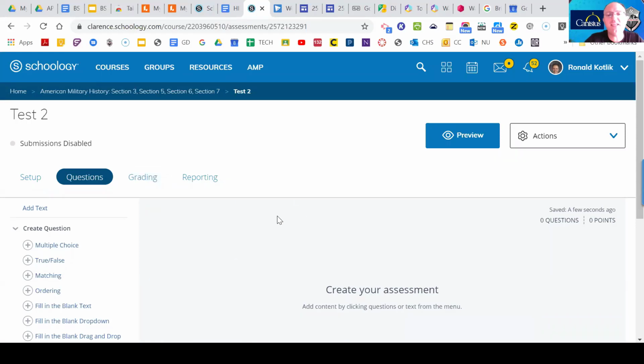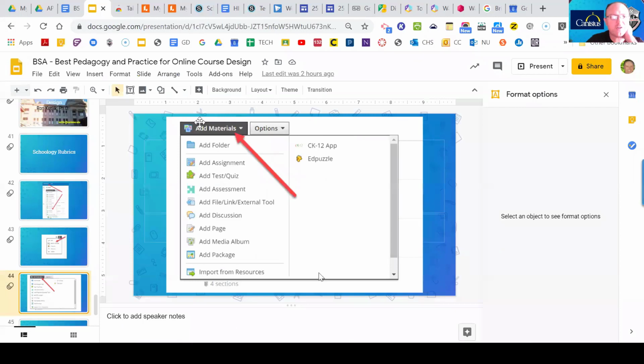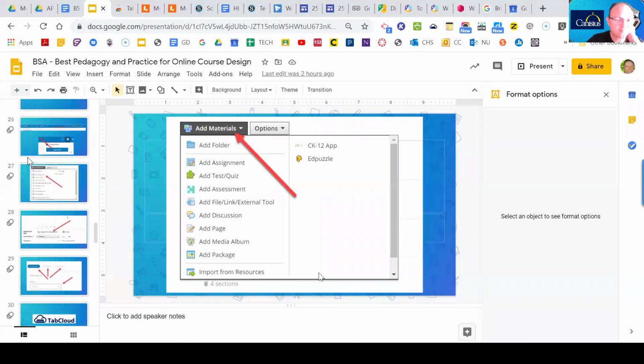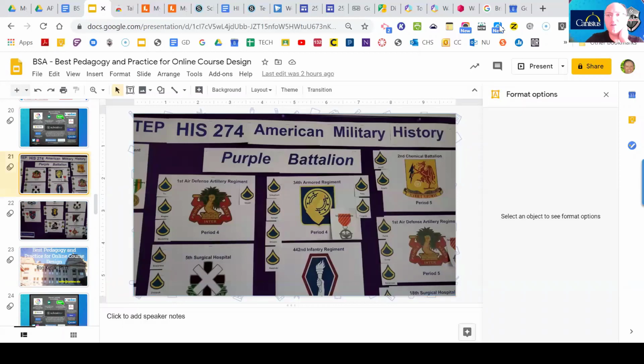So let me get into badges and what this is all about. What I'm going to do is go back into my slides here. I forgot to share this picture with you last week, and this is kind of where this all began. So here's a picture.